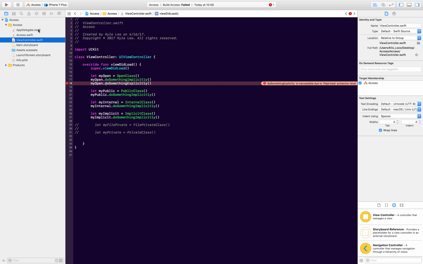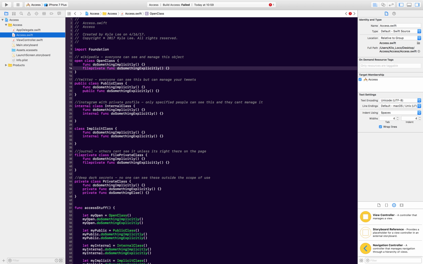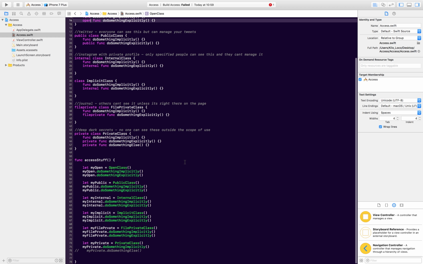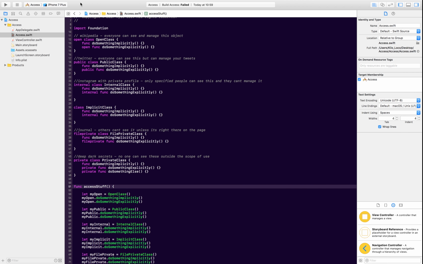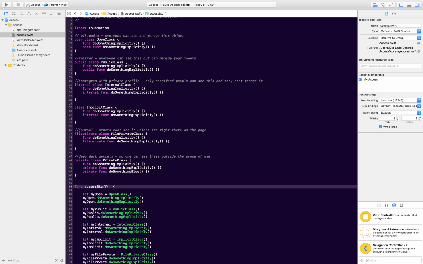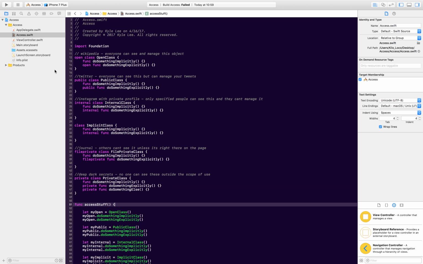Now, you might be thinking, okay, that might make sense. Maybe, hopefully, I explained it well enough for you to get a general understanding of it. But what about the rest of them? What about open, public, internal, and the implied one? Well, that's the second part of this tutorial, where you actually have to make a framework to see how this is going to work.